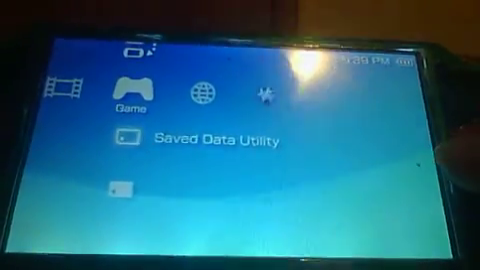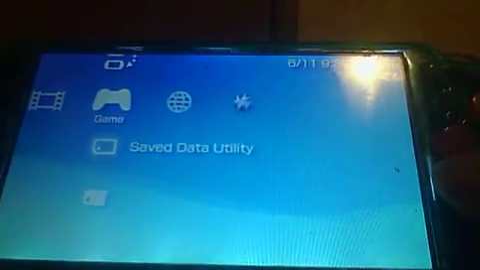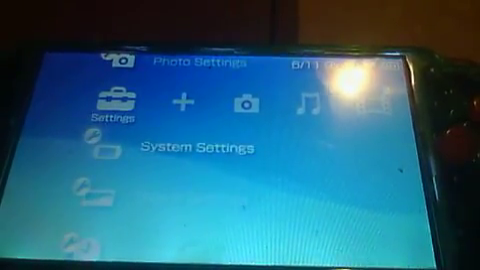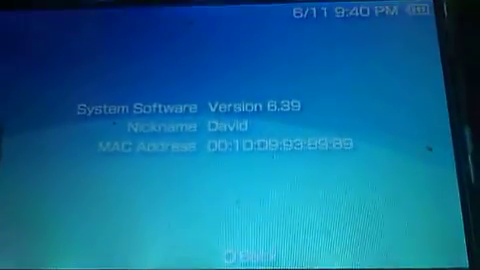David here. Today I will be showing you how to hack your PSP, whichever PSP you have: 3000, 2000, 1000, or Go. Whichever one you want to hack, this works on any PSP on firmware 6.39, which you see there.